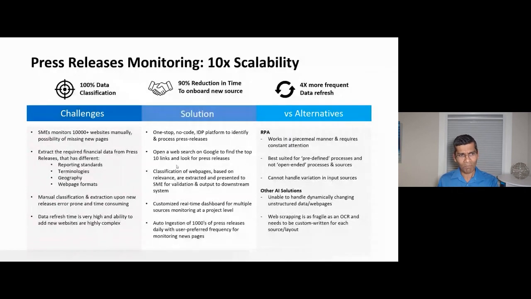With the same thing, I'm not going to go into this one because it's a similar one. For example, press release monitoring, which is similar to competitive intelligence. Let's say you want to read the press releases every day. There are 100,000 press releases coming out every day. Let's say you are in a specific industry, healthcare, and you want to know what press releases are coming out every day in healthcare. Then what do you do?